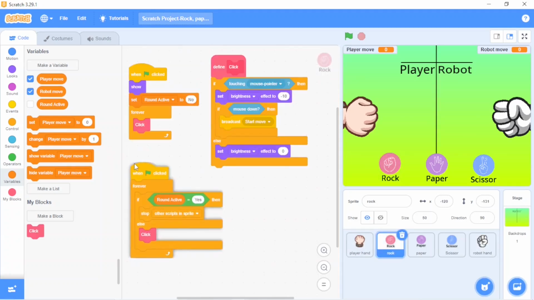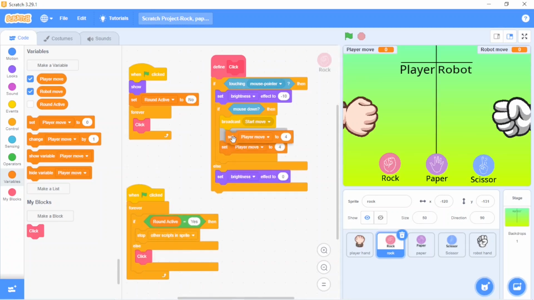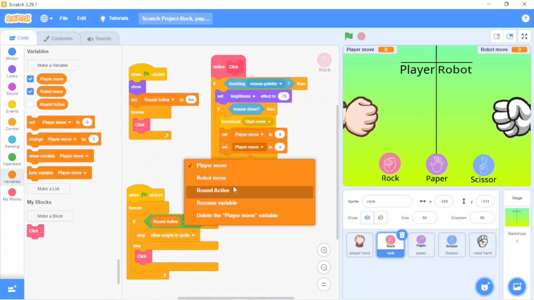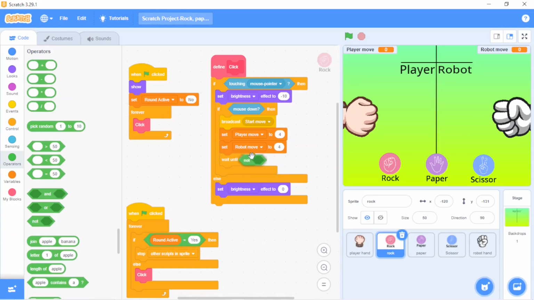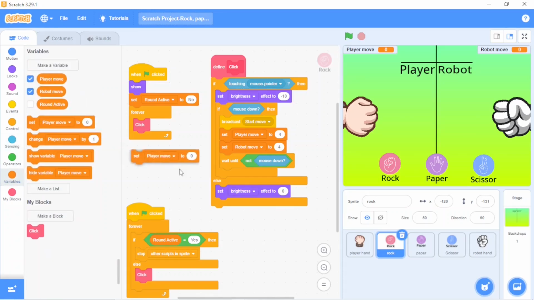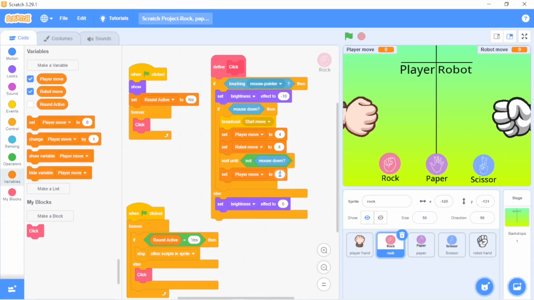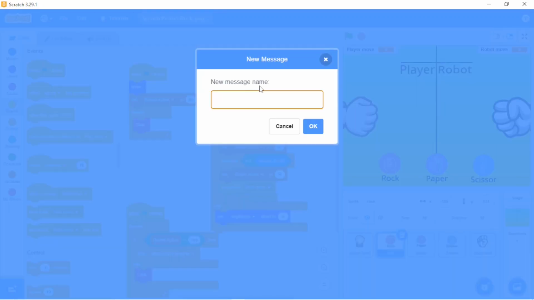Now go to rock. After this, the same: set player move to 4 and set robot move to 4. Then go to control, take wait until, operators, not, sensing mouse down. Wait until not mouse down. After that, go to variables, take set player move to capital R, meaning rock. And after that, events, broadcast message, take a new message called chosen.